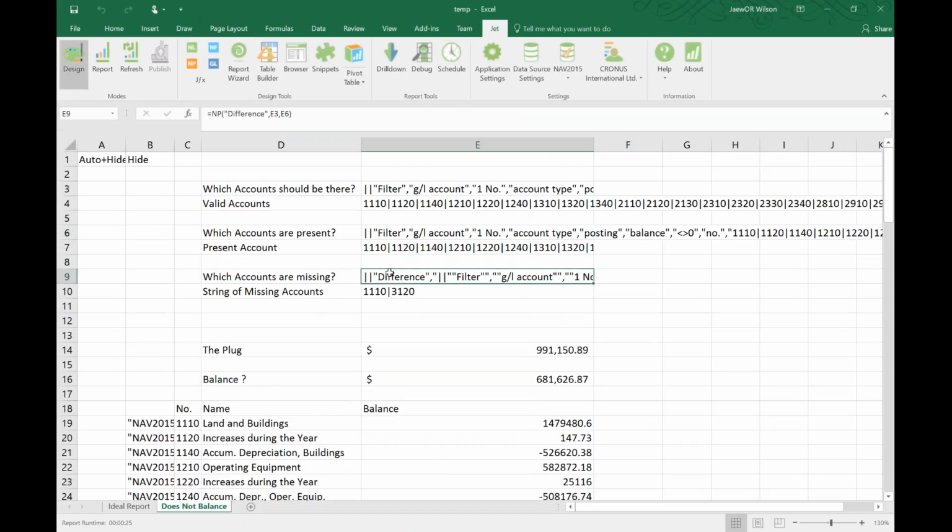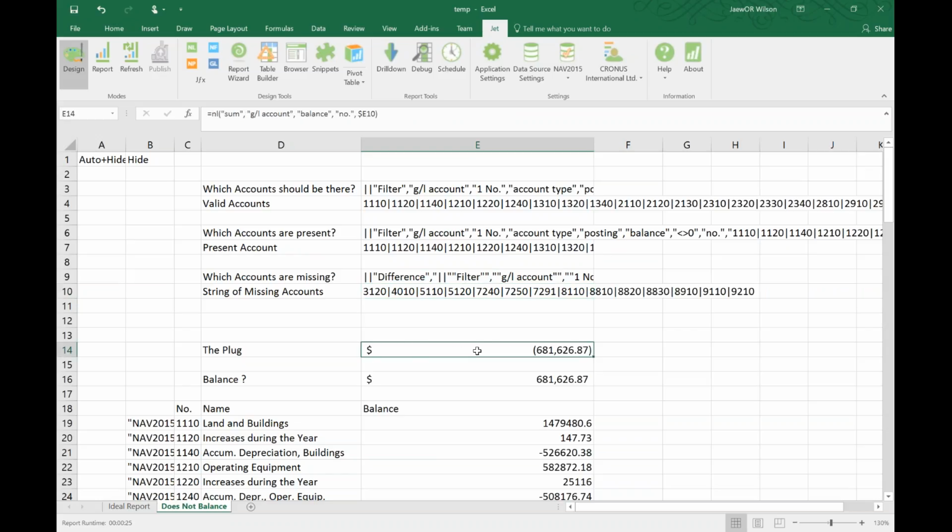So now I have an NP difference array that represents all of the missing GL accounts. Now if I want to see them all listed out, you got it. I'm going to use another NP join. Point that NP join at my NP difference. Bam! Those are all my missing GL accounts. And here in my plug, you can see this NL sum function says, look at my string of missing GL accounts, calculate the balance of all those missing accounts, and this does net out to 0.